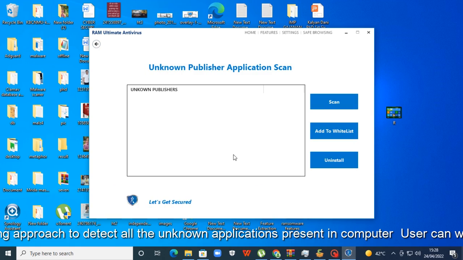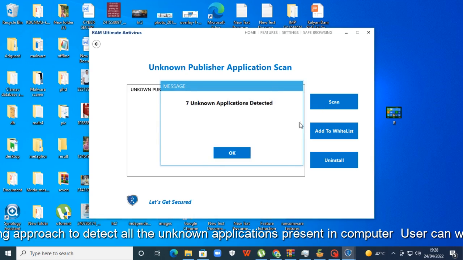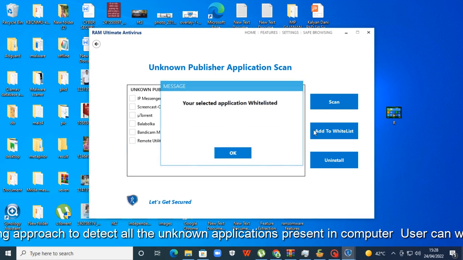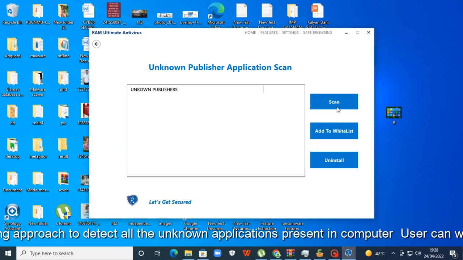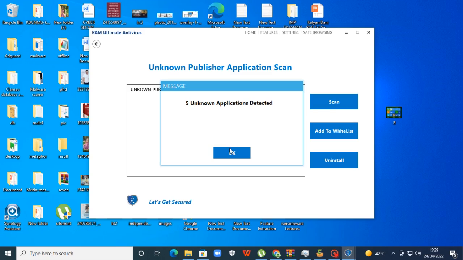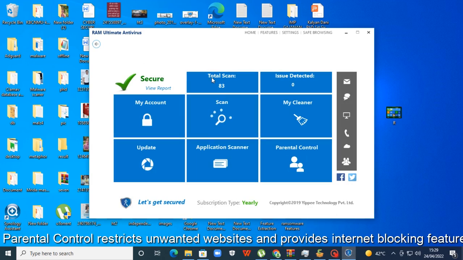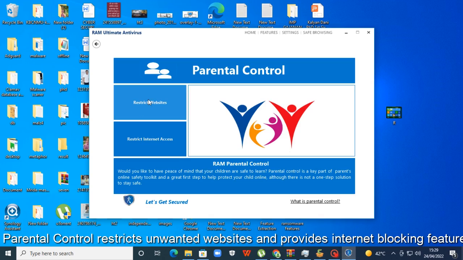Application Scanner uses a whitelisting approach to detect all the unknown applications present in the computer. The user can whitelist or remove certain applications. Parental Control restricts unwanted websites and provides an internet blocking feature.